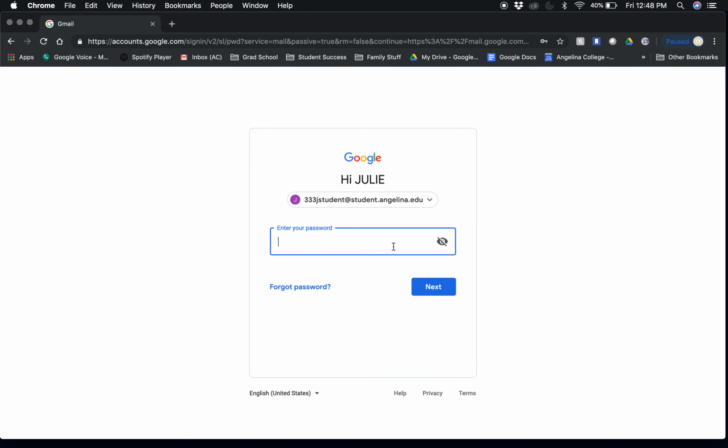Your password, if this is your first time logging in, is going to be either your whole student ID number, or it's going to be your birthday with 2-digit month, 2-digit day, 4-digit year. If you have trouble logging into your student email account, or maybe you've logged in before and don't remember what your password is, try a forgot password maneuver first.